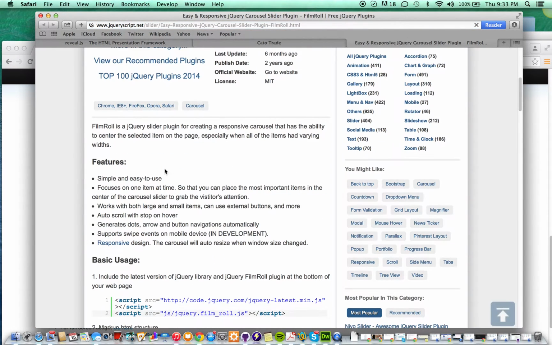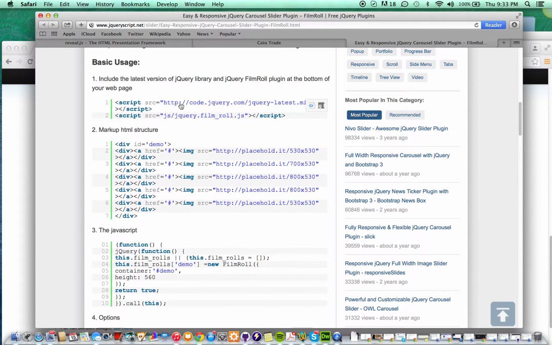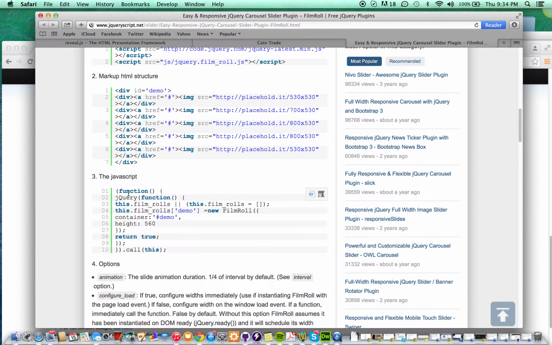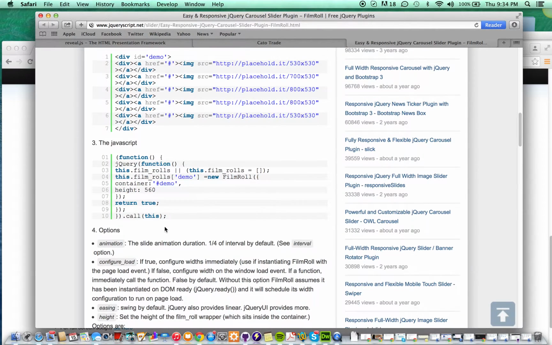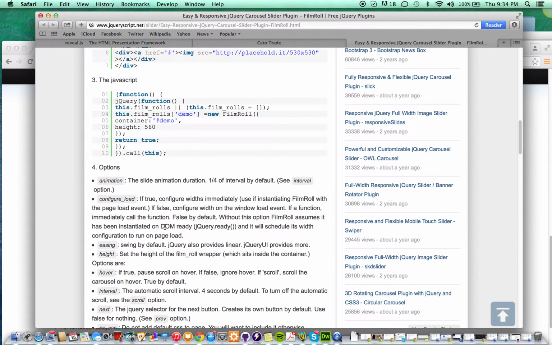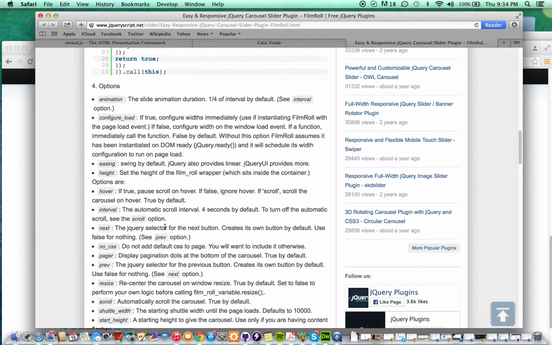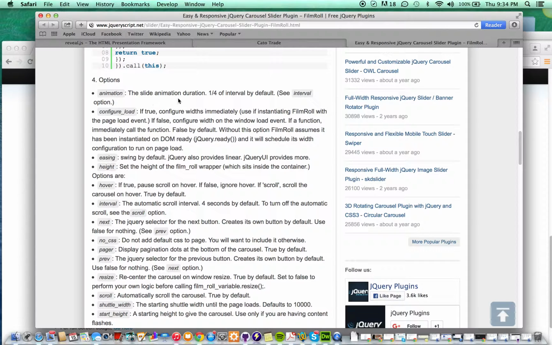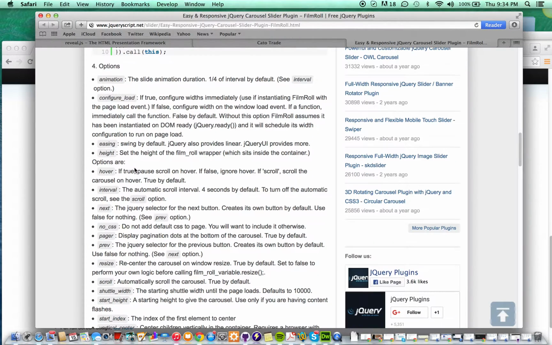This is one of the sites I did a little research on this plugin, and they got a couple examples here that you can use for scripts, the markup, and then this is a form of the JavaScript they chose to use. It's not the one I chose to use. But some of the options down here that you can adjust are animation, in terms of the interval at which it would animate. You can configure how it loads, in terms of if it's DOM ready or not. You can have easing set up for it to swing by default, and also linear provided by jQuery, etc.